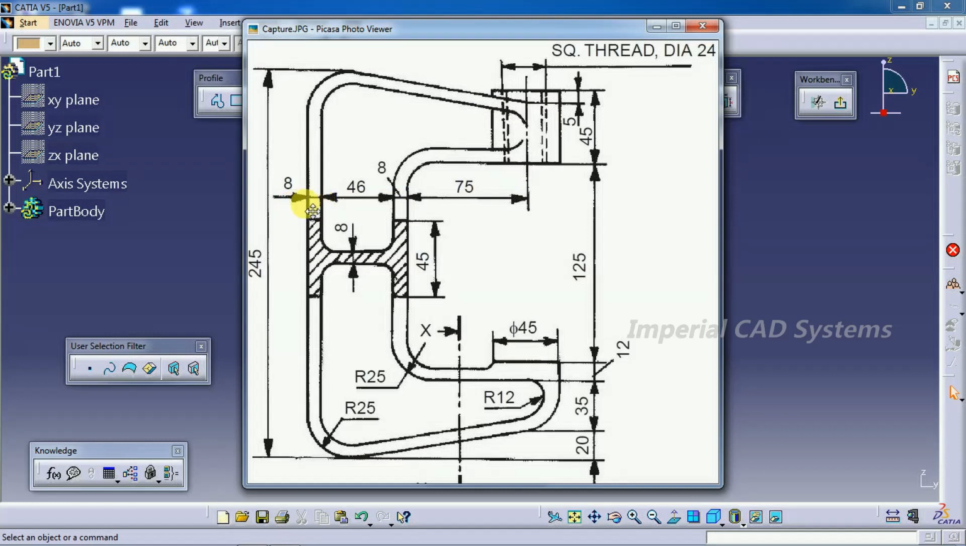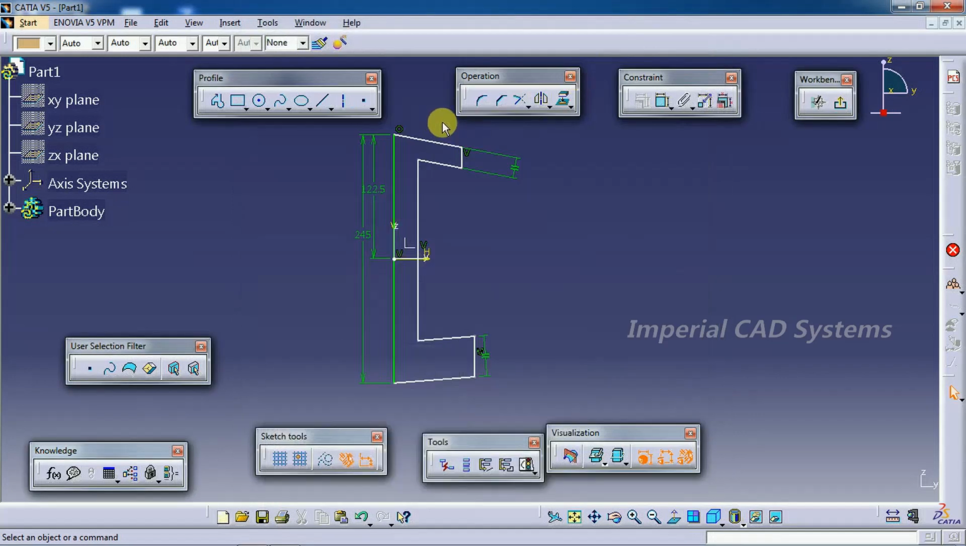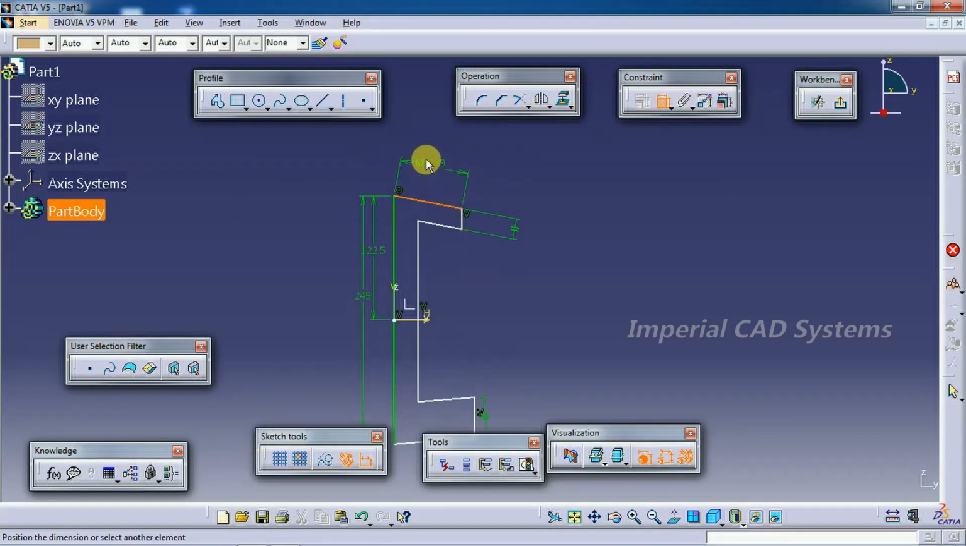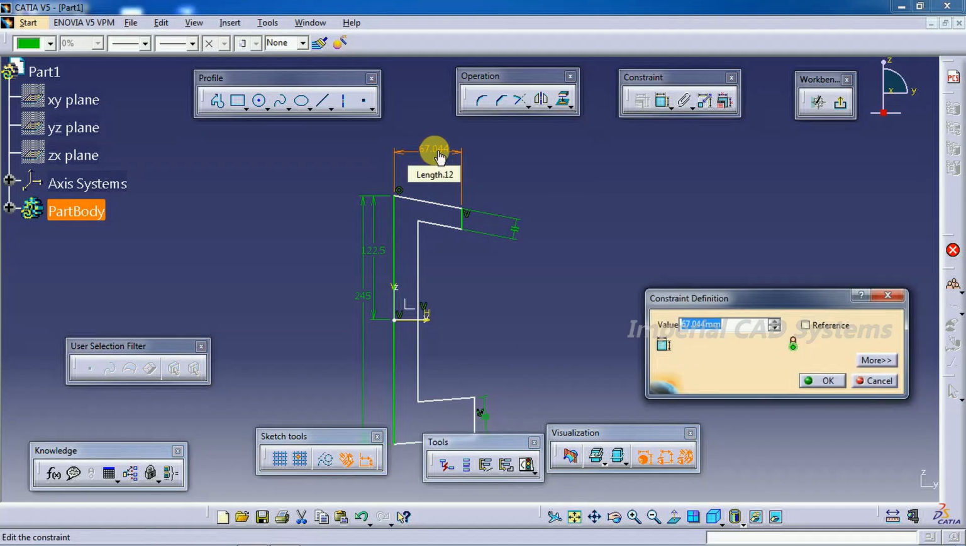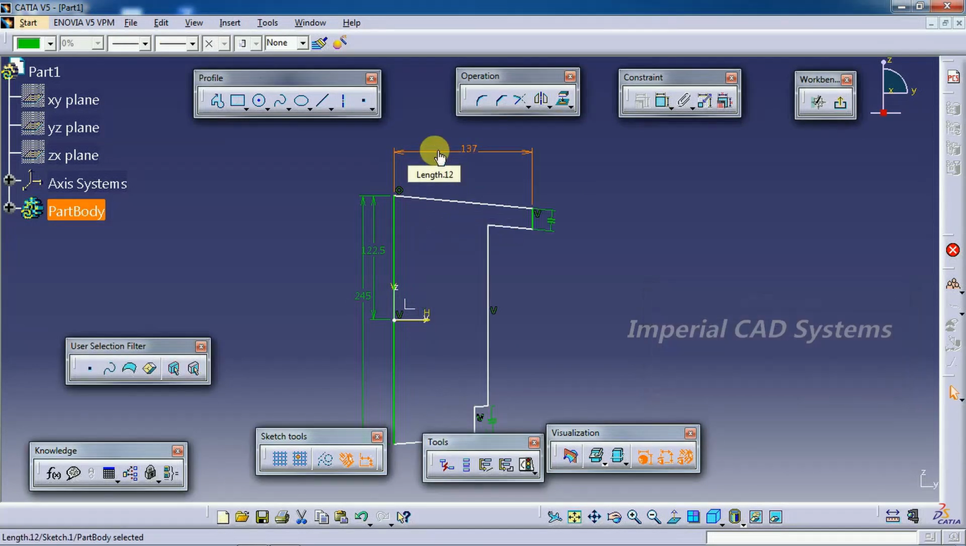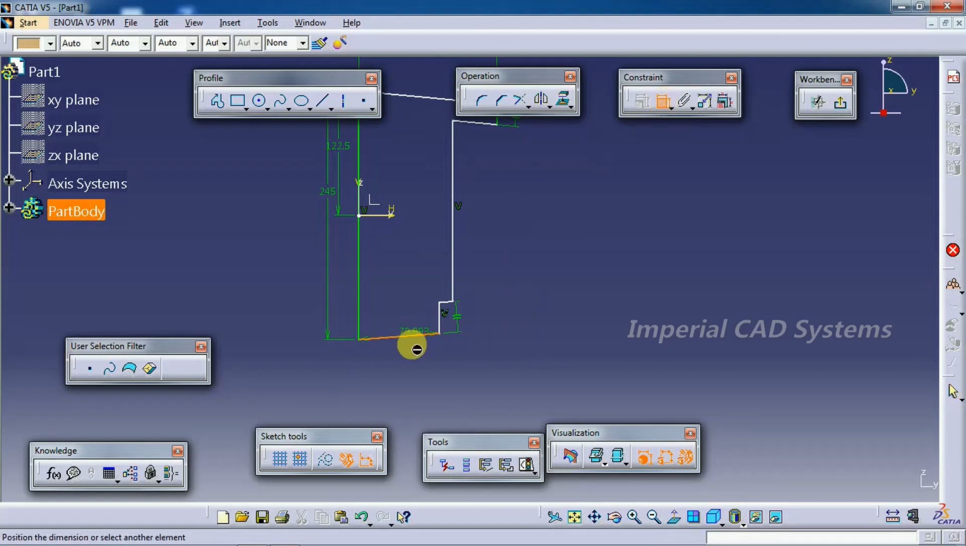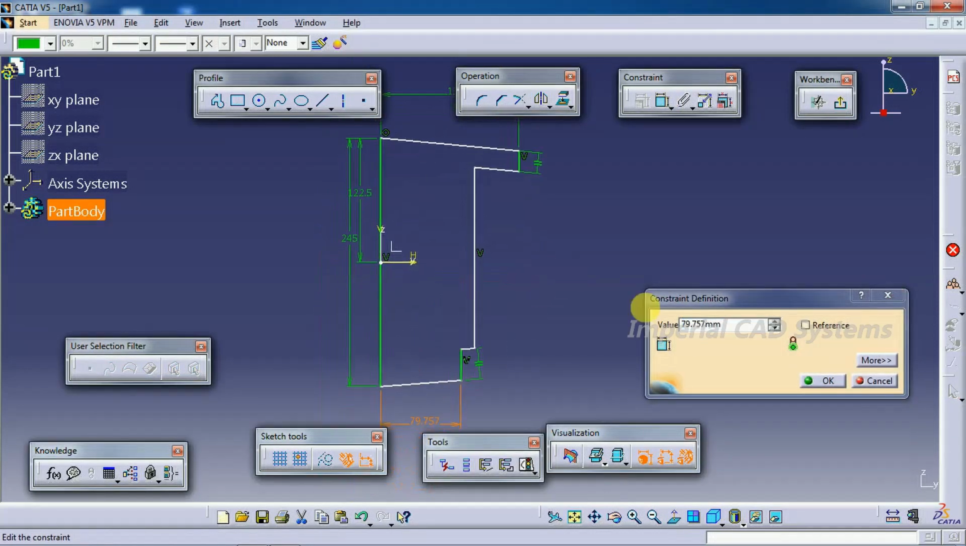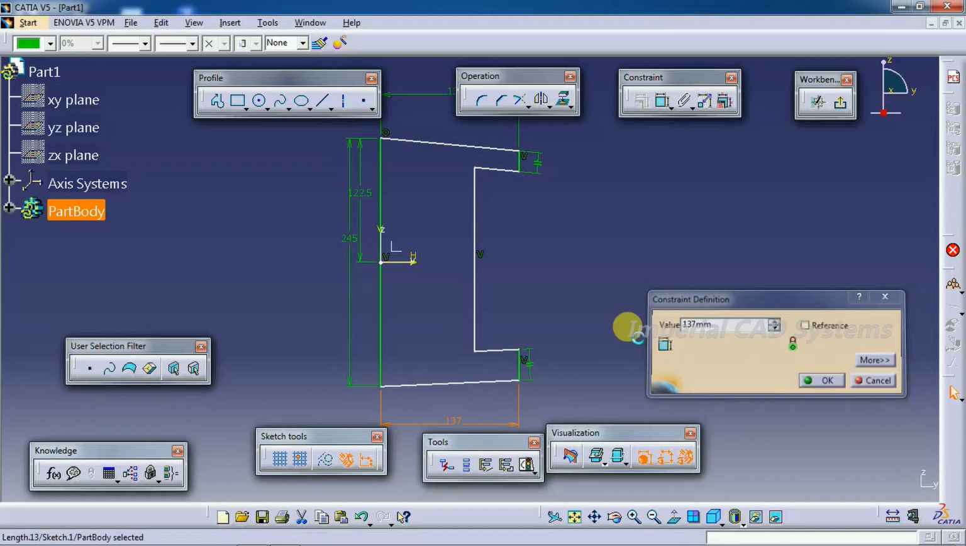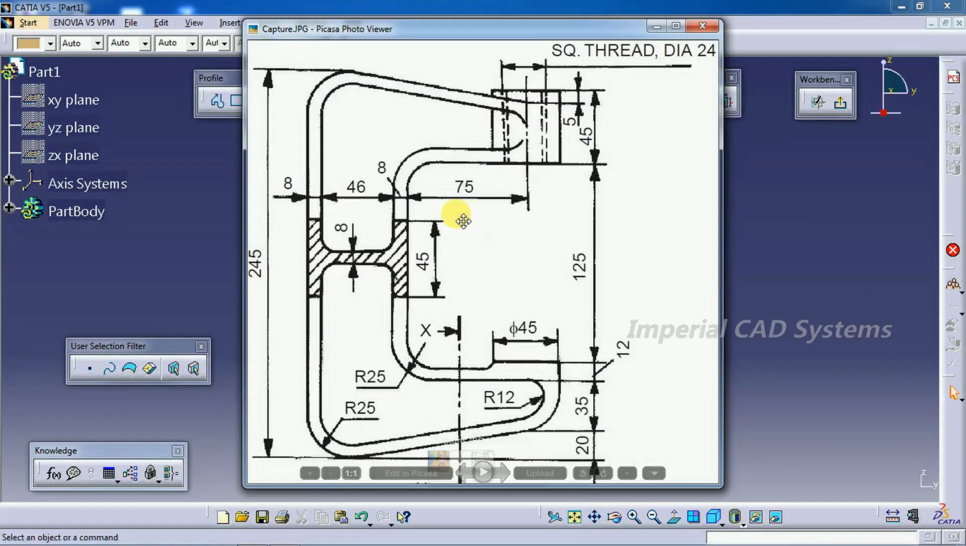See, this is 8. The total width up to here is 75 plus 8 plus 46 plus 8. 46 plus 16 is 62, 62 plus 75. Same thing down over here. I take the horizontal measure direction. How much is it? 137. Okay, fine. We adjusted this total width.